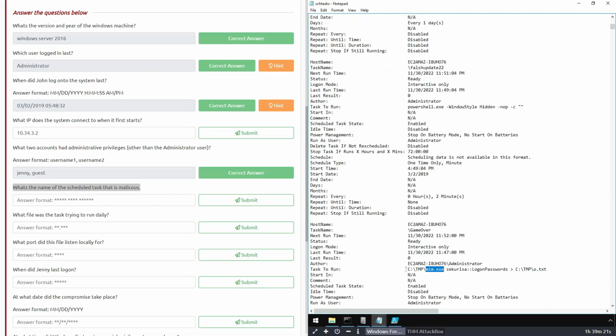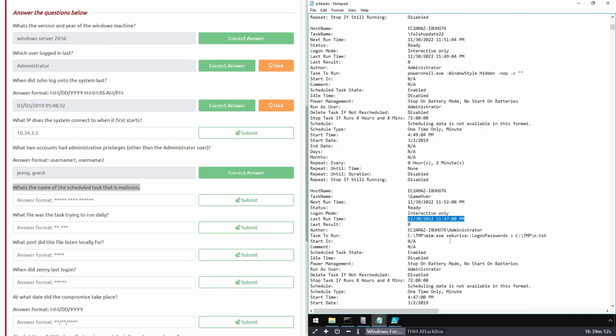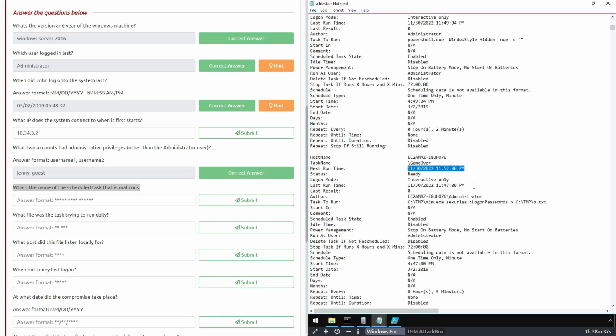And it is. And it looks like, when does it run? It last ran at 11:47. Okay. It runs as admin. And it looks like it runs about every 5 minutes. If it last ran at 11:47 and it'll run again at 5:20. And it stores the logon passwords to o.txt. Okay, that's interesting. And the name of this task is game over.